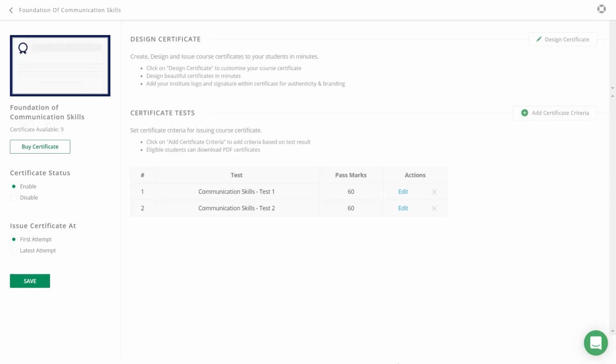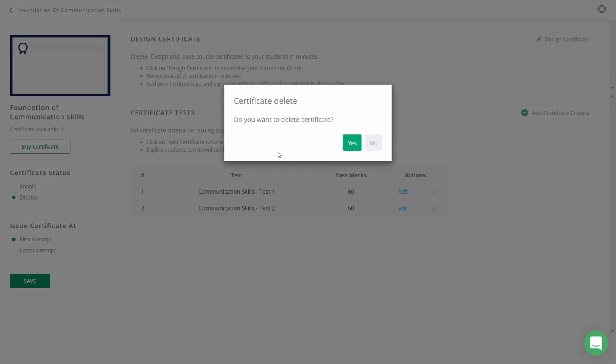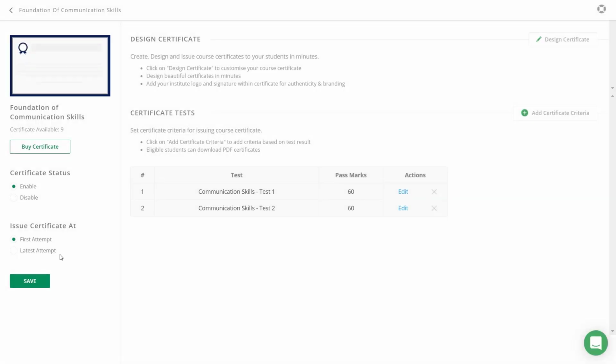To disable the certificates, click on the Disable checkbox and confirm Yes to disable it. Feel free to issue certificates based on the first attempt or latest attempt of the quiz. Next, click on the Design Certificate button.